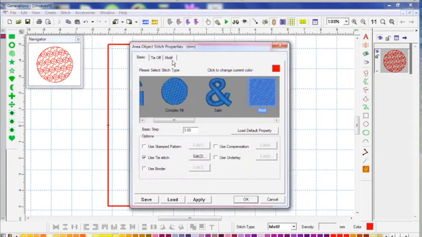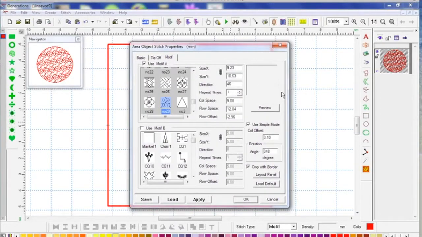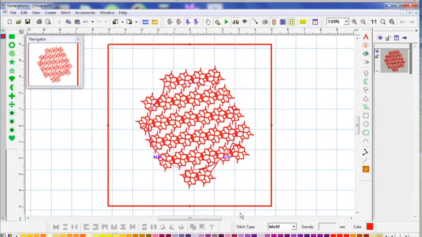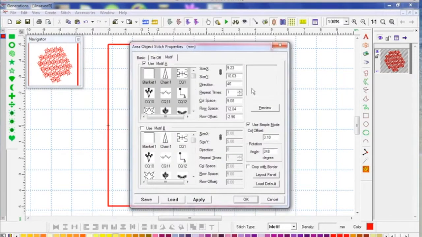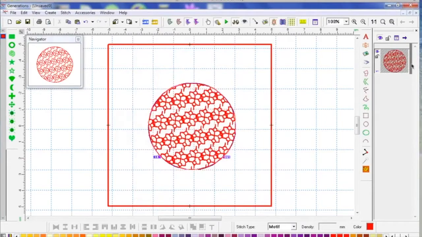Okay, I'm going to go back in there and take a look. And I have crop with border. If I uncheck crop with border, watch what happens. Okay, it's kind of uncontrolled. Let's go back in here and say crop with border, and say okay. Any questions on that part?